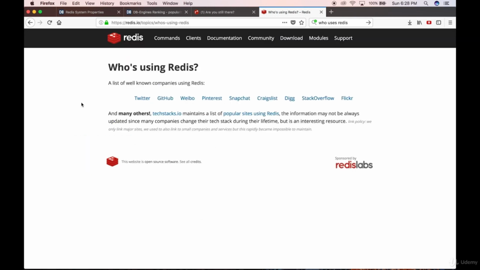Which companies are using Redis? Twitter, GitHub, Stack Overflow, Pinterest, and other renowned companies are using Redis.